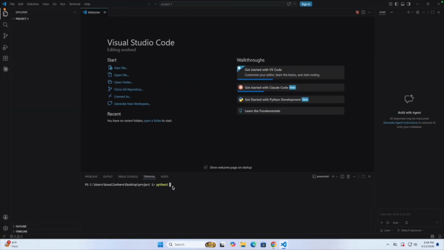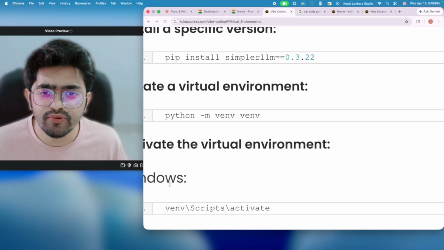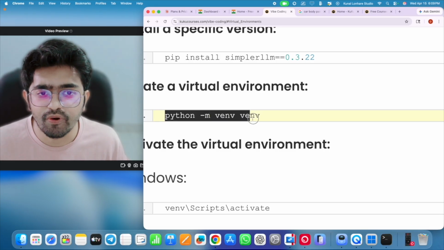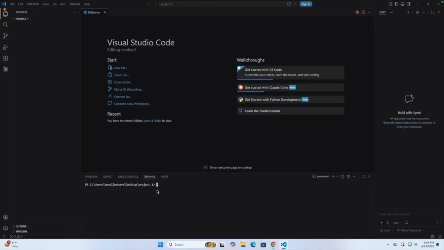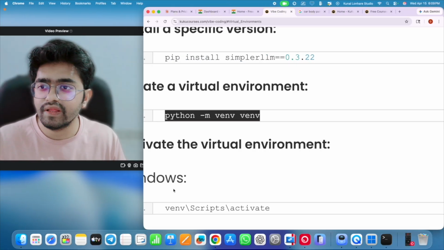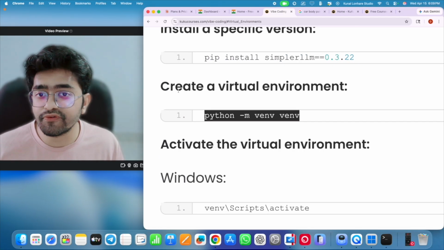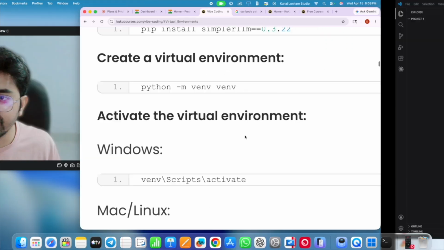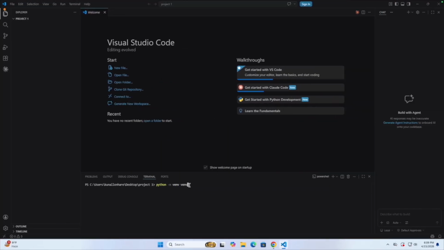Minus m, venv, that is the virtual environment. And what is the name of the virtual environment? I generally keep it as venv only. That's it. But of course, if you're on Windows, you can directly copy it like this, perfect, paste it here, that's it. So this is the command to create a virtual environment. Perfect, so I will just click on the Enter button.